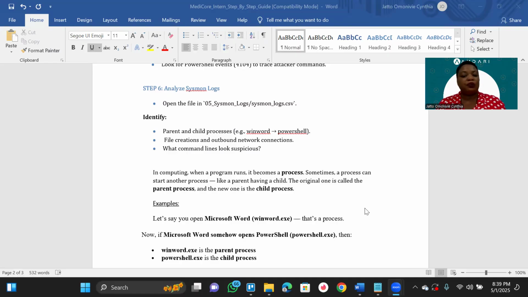It's just like when a parent has a child: the original one is called the parent process and the new one is the child process. It's the same methodology as when a mother gives birth to a child, or when both parents give birth to a child. The parents had to meet first, because it was through the connection of the parents that the child was born. So that's the same process.